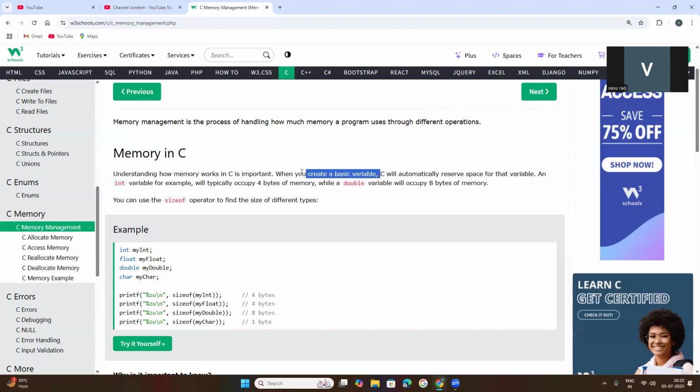Whenever we create the basic variables, C automatically reserves some memory space for those variables. Every variable occupies some bytes of memory. My int variable occupies 4 bytes of memory, and float also occupies 4 bytes. Double variable holds 8 bytes of memory, and character variable holds 1 byte of memory.